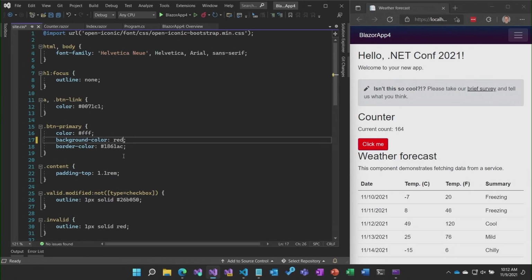This is the power of Visual Studio 2022. We can change this to whatever we want. We can say green or purple. Gotta love purple when you're a .NET dev. Okay, so I'm gonna go back to the blue because I like that. So that's CSS hot reload for your top level CSS styles.